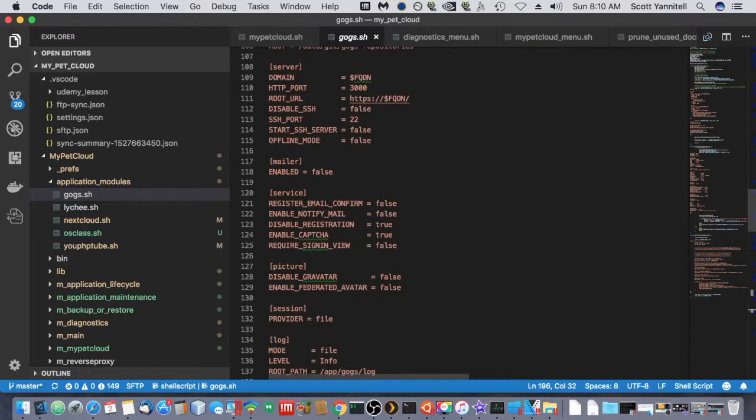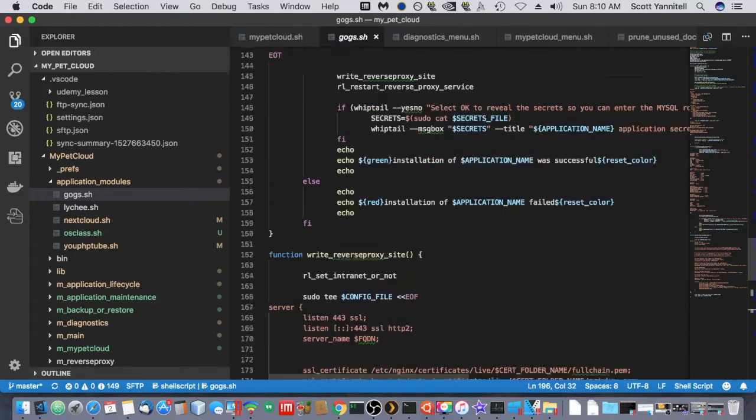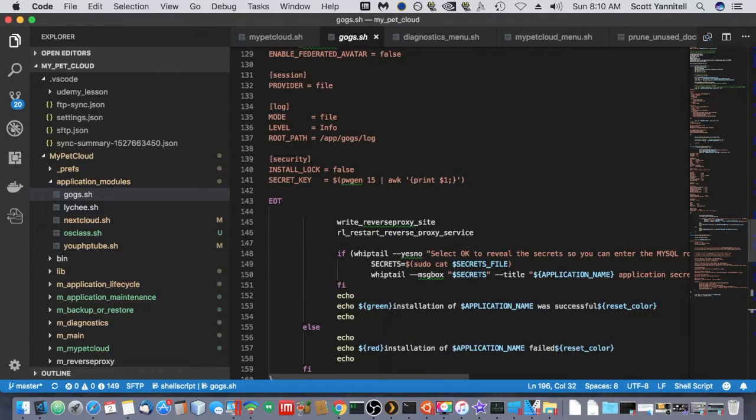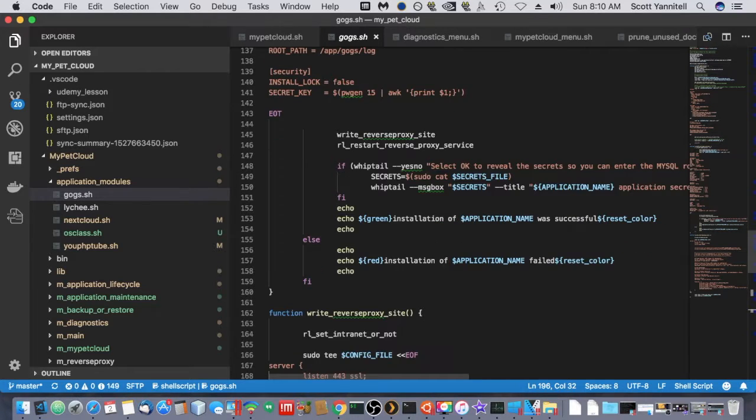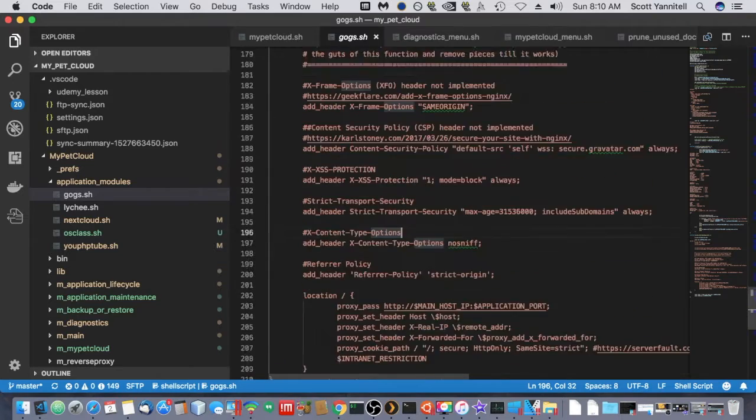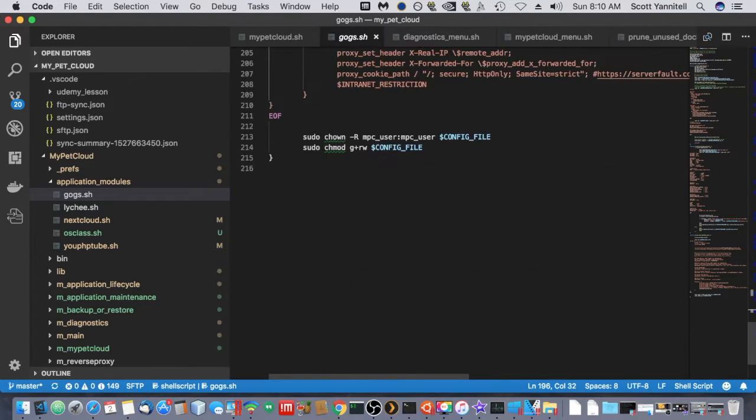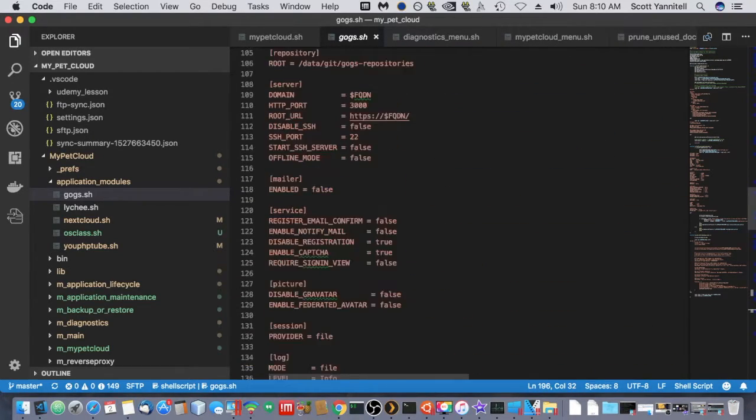All right, so there's the reverse proxy configuration, and then it'll just say, do you want to show the secrets? And that's just like, if someone you don't want to be around is in the room, don't show the secrets at that time. It's a little courtesy thing, and that's pretty much it for an application.